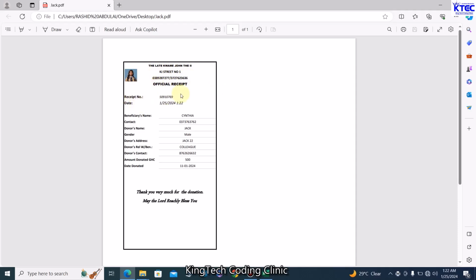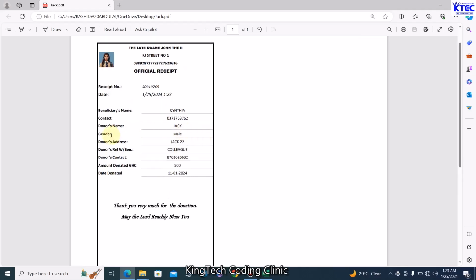We have the receipt number. It is a unique receipt number, and then the date and time for the donation. We have the beneficiary's name, that is Cynthia, the contact of the beneficiary, the donor's name, that is Jack. We zoom this out for you to see. The gender is male, the donor's address, the relationship between the beneficiary and donor, which is colleague, the donor's contact, the amount donated, and then the date of the donation.